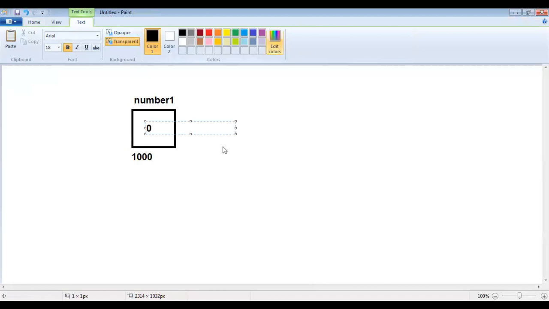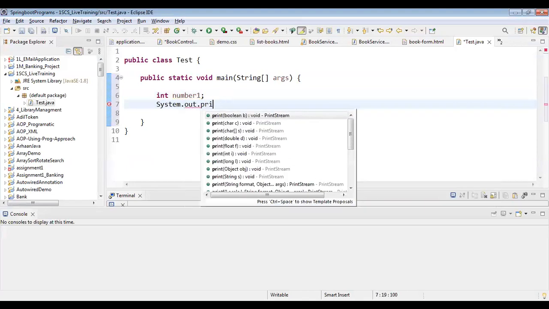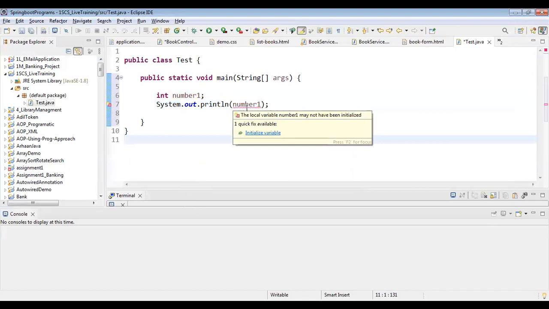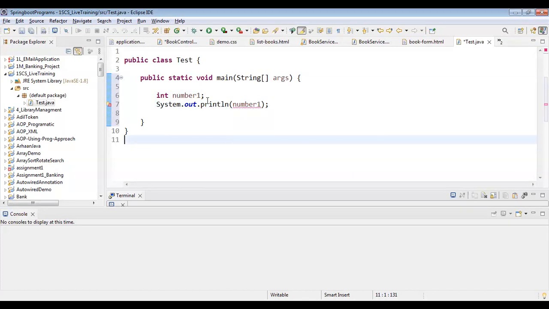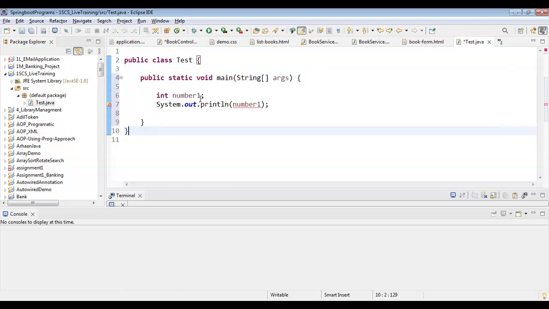If you want to check its value, try to display the variable. To display, we have System.out.println and then the variable. Now if I display, oh, it says the variable has not been initialized. If you see any red dot on this scroll bar, it means your program has an error. So let's initialize it to 0.